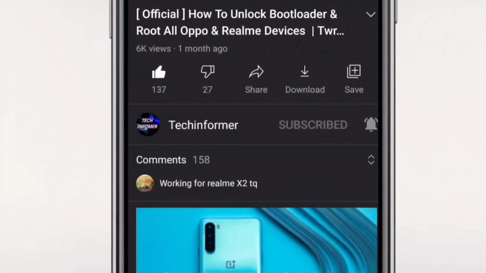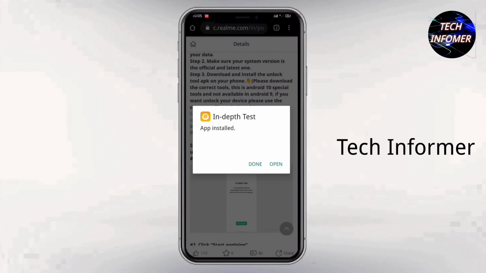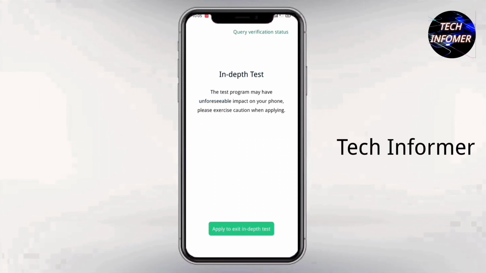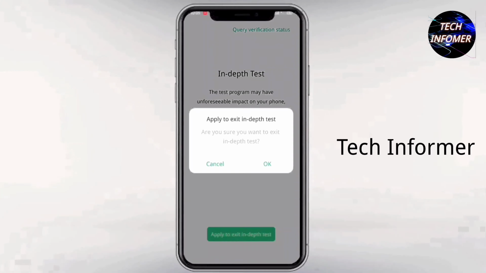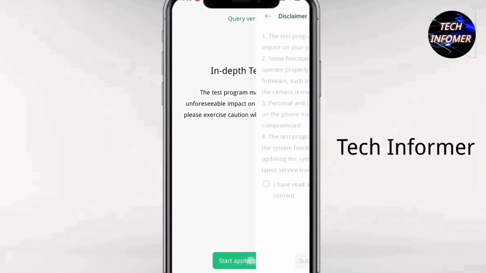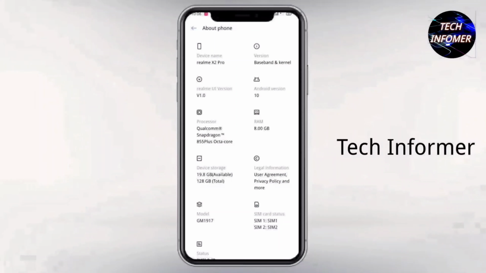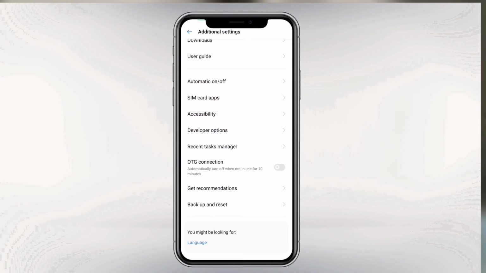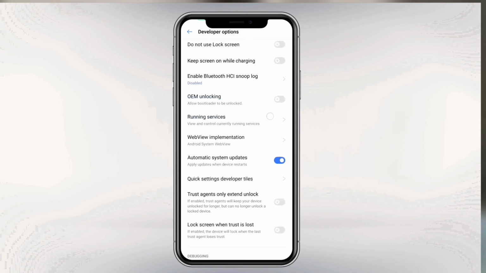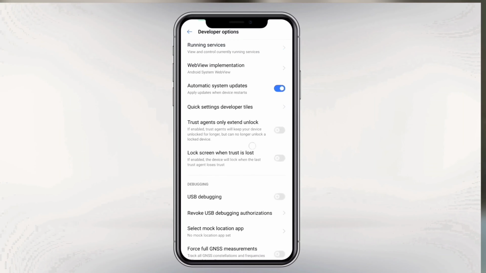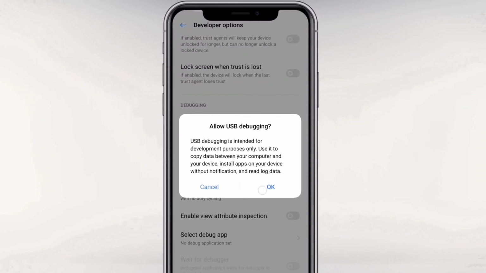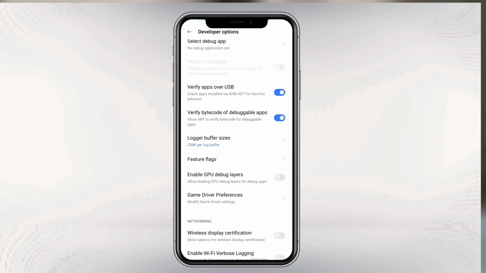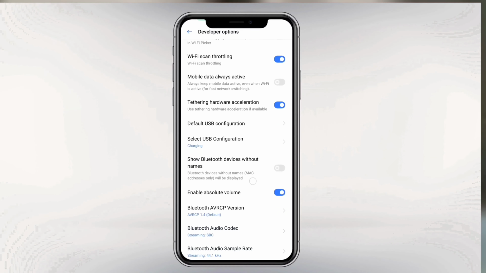Guys, you have to unlock Bootloader for rooting your device. For Oppo and Realme devices, you have to install in-depth test application. For other devices, you can definitely skip this step. After that, you have to enable USB debugging, for which open settings and tap on build number 10 times, in which you have to enable OEM unlocking and USB debugging. Just scroll down and select default USB configuration as MTP.